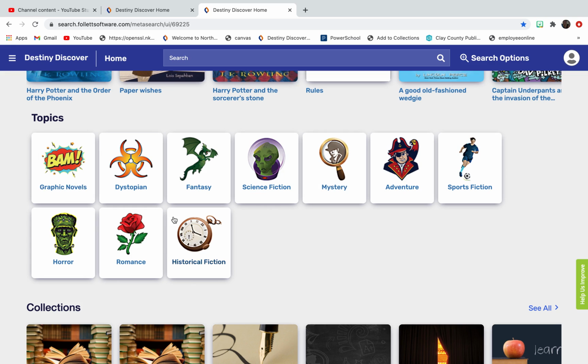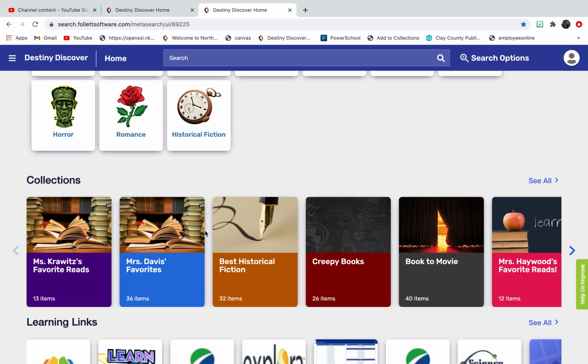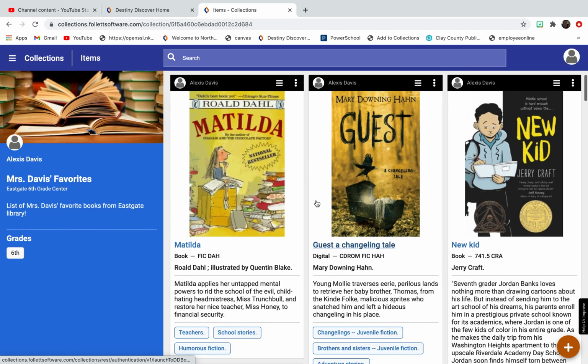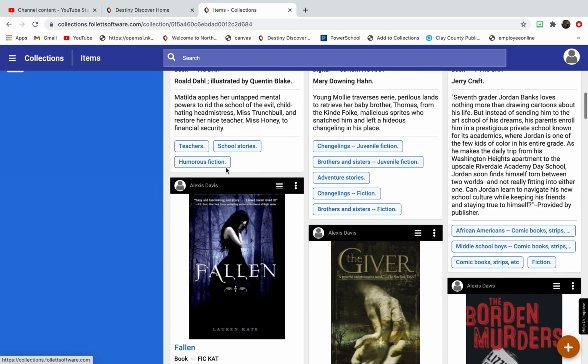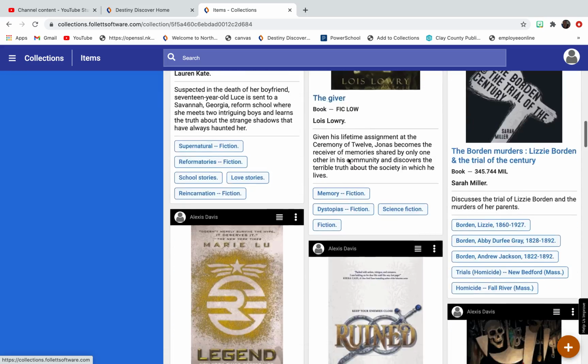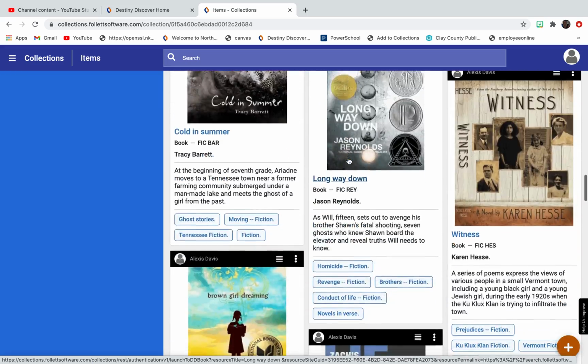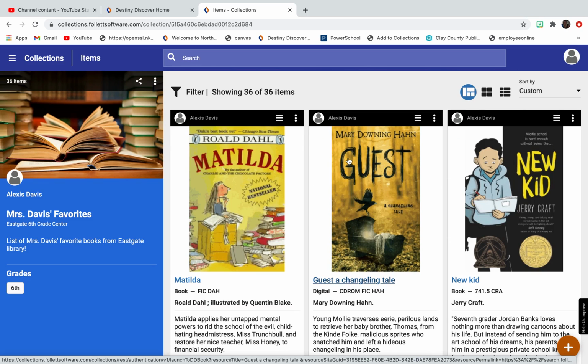We can browse by topic, and some librarians or teachers might even set up some collections. So collections would be books that you can add to a reading list, a favorite list. So here are some books along with some tags as far as what they correlate with. So this is a good way to share a kind of custom book list with a student, which I have absolutely done.